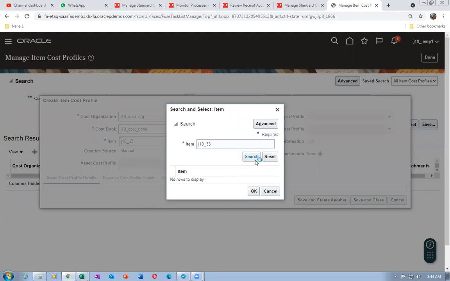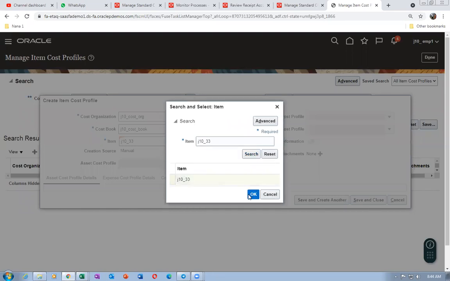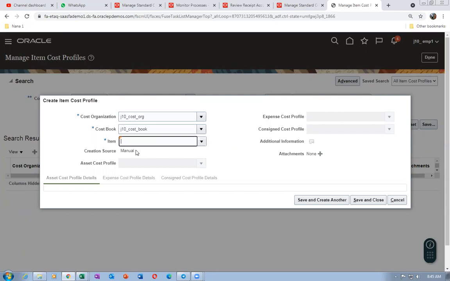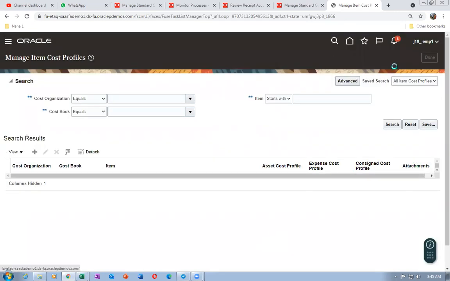Click on search now and go to search it. Select it and then click on OK. And that's it. Oh, it's not coming at all. Oh, the item is already transacted. So if an item is already transacted, it will not allow you to make a change at all. Remember, item cannot be changed. If it is already done, you cannot change it. So you only have to create one more item and then do it.